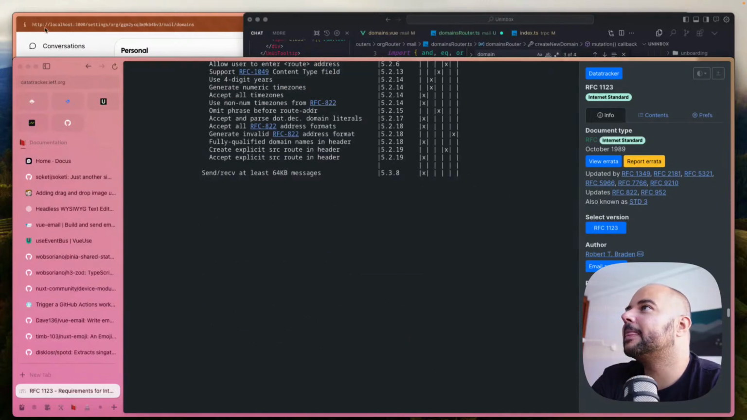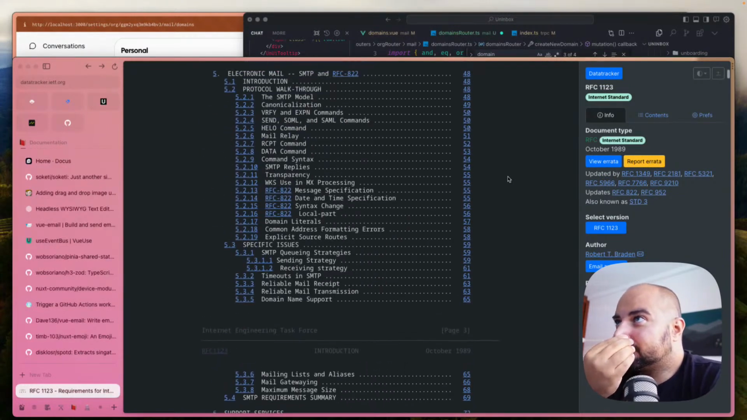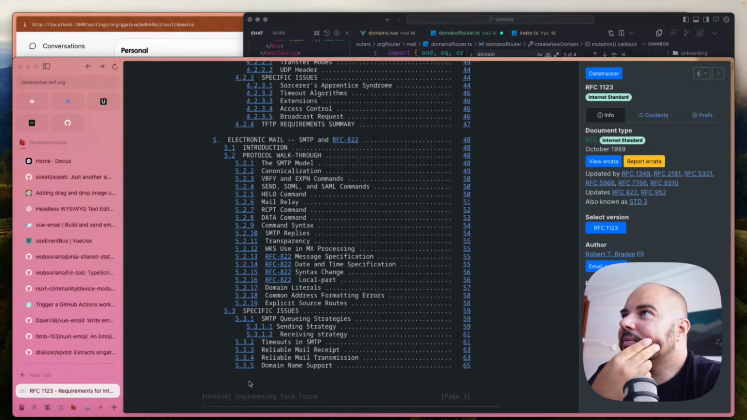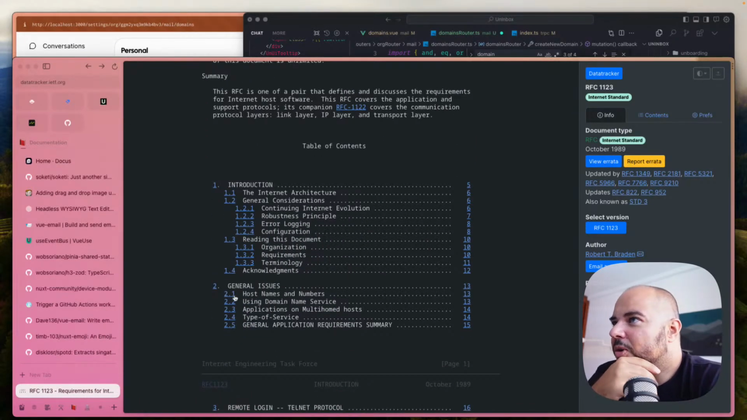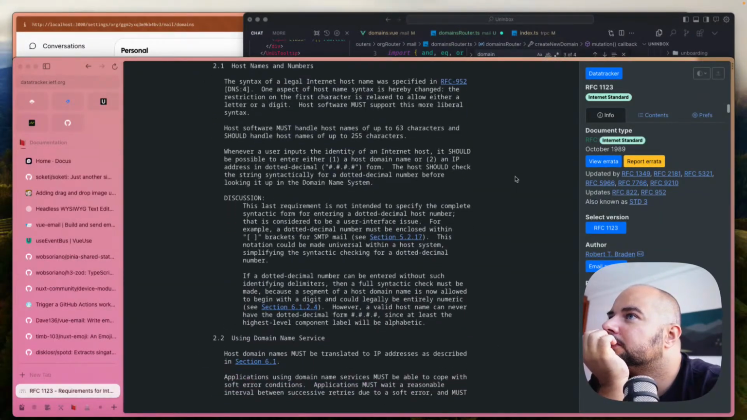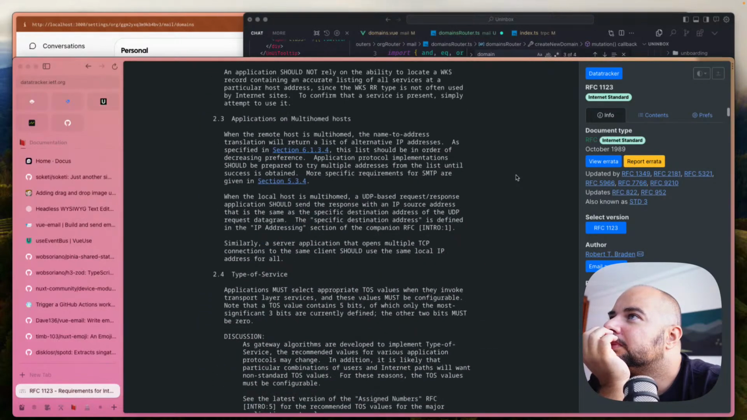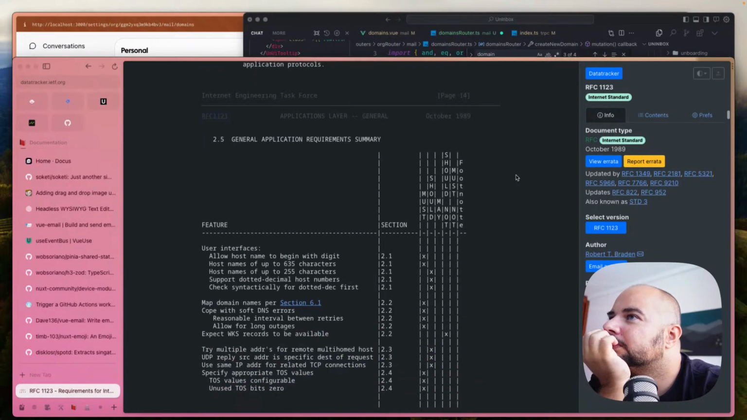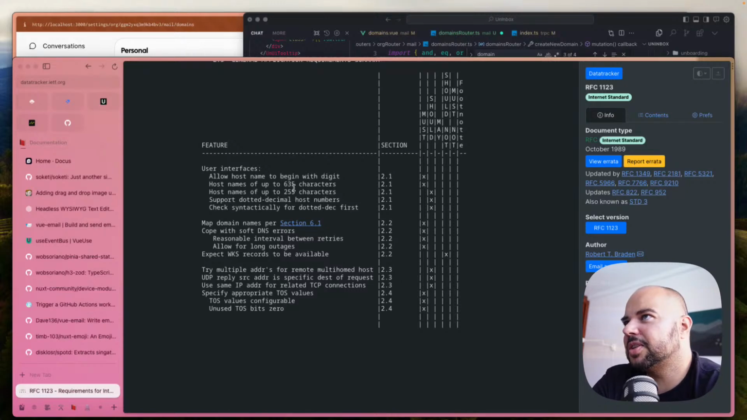Protocol walkthrough, no. I mean, domain name support, host names and numbers. Allow host names to begin with a digit. That should be fine. Host names are up to 635 characters.